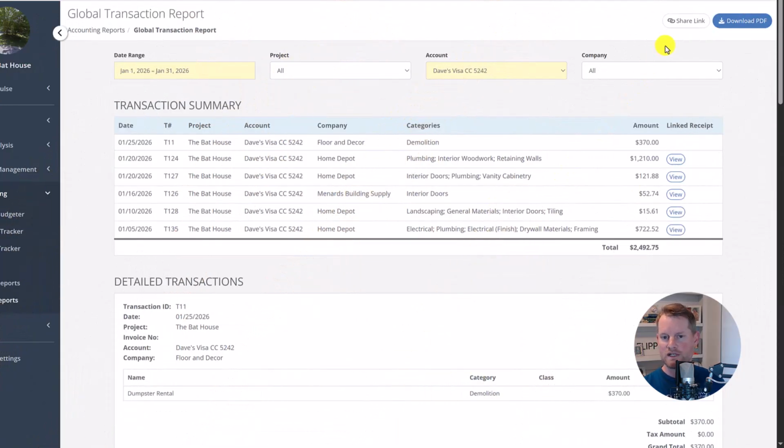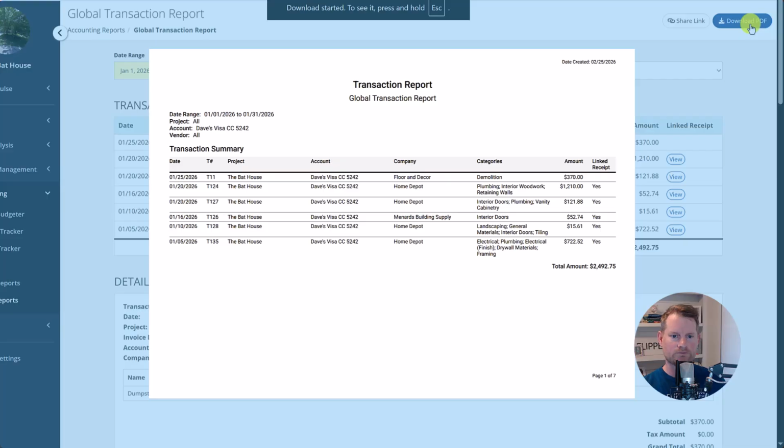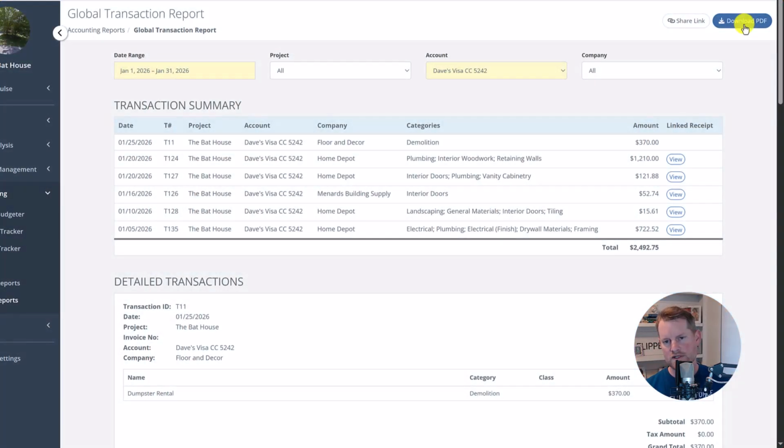There's also an option at the top to create a share link, or you can generate a PDF document so that way you can share this information with your bookkeeper. We hope this new report simplifies your reconciliation process.